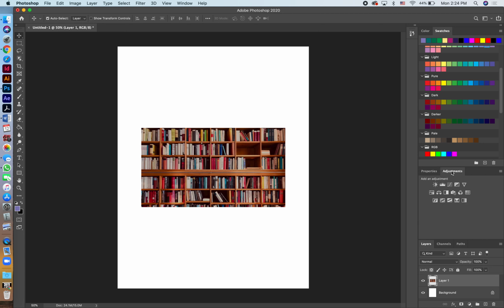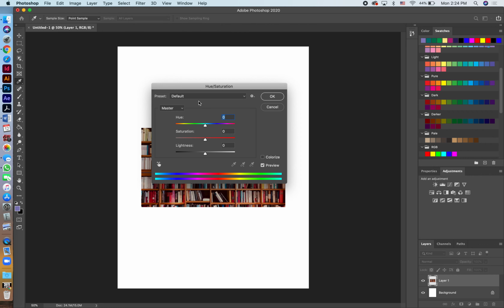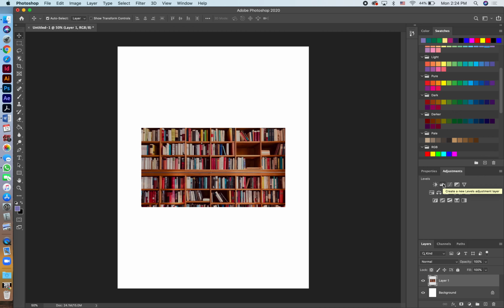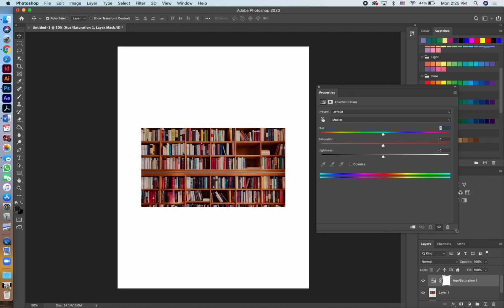So we know that hue is the color, and we can do this in a destructive way by going to Image, Adjustments, and then go to Hue Saturation, which will bring up this panel. I'm going to hit Cancel. Or we can do this in a non-destructive way by going to the Adjustment window and selecting the Hue Saturation Mask. Either way, it does the same thing, where we are adjusting the hue, saturation, and the value. In Photoshop, the value is called the lightness.